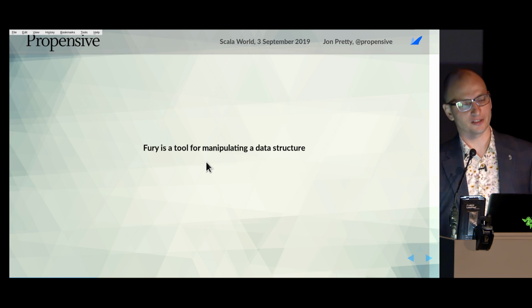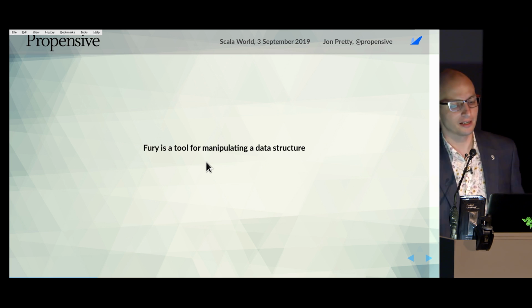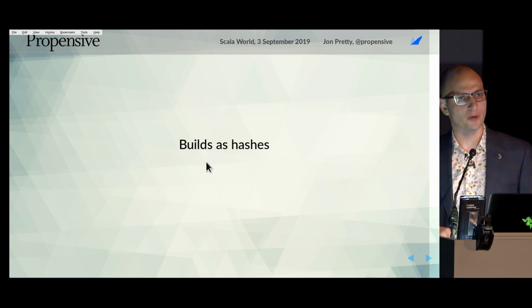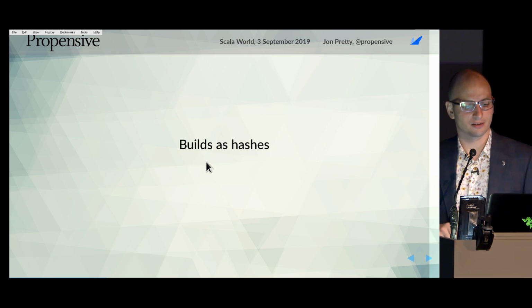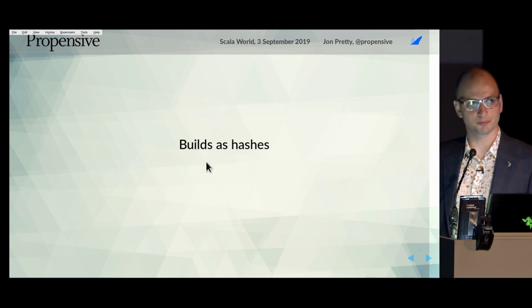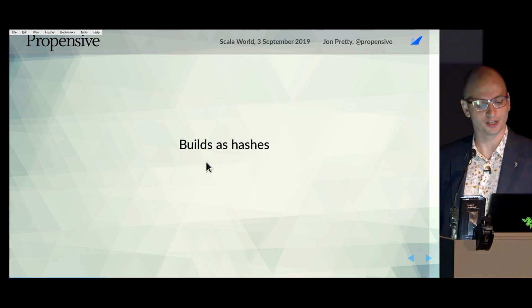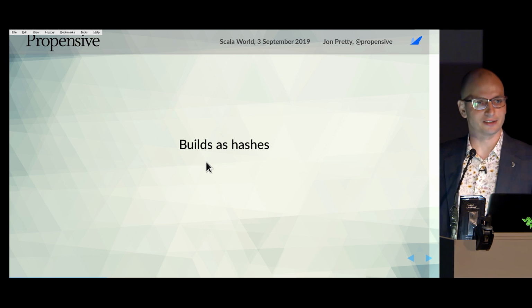And if we just have a data structure, that actually means that if our build is just some ADT, that means that effectively we can refer to any build just by a hash. As long as we've got access to the full definition of the build, we can refer to it by hash. And if the build changes, that's a different hash. It means that we can refer to one hash and that will always be the same build.